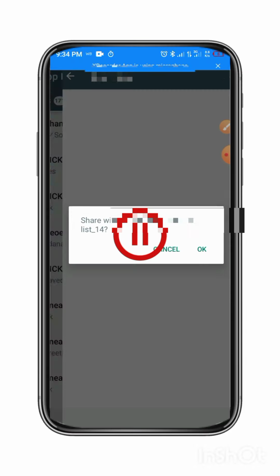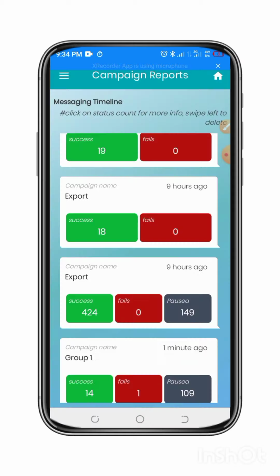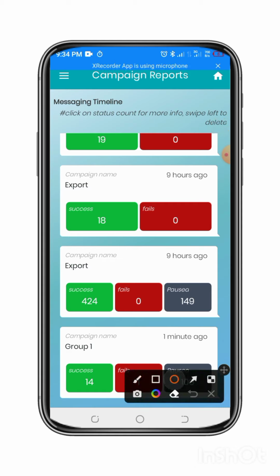Click on the pause, then it's going to pause sending the messages, and it will tell you the campaign name is group 1, success count, it has sent 14 messages, failure, it failed to send 1. So that means it wanted to send 15 but 1 failed. We can click OK. Then it will show you down here. You can always continue. If you don't want it to repeat, you can come and look at where group 1 is. Yeah, group 1 is right down here.